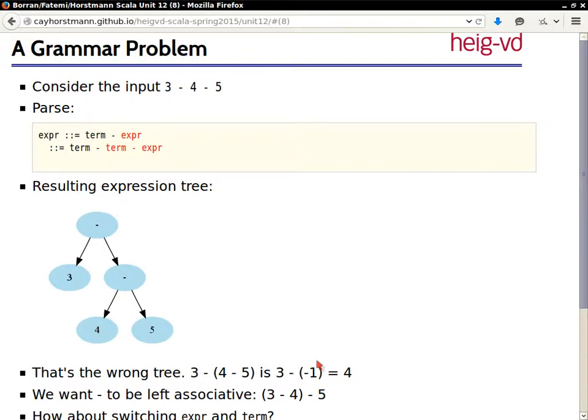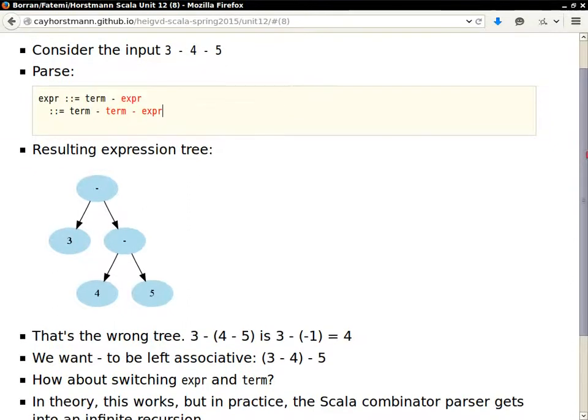So there is a small problem with the grammar here. When you look at 3 minus 4 minus 5 and see how it's parsed, the way the grammar rules were, an expr is a term, then there's an optional minus expr, so that gets taken, and then that again becomes a term minus expr. And when you look at what tree it returns for 3 minus 4 minus 5, it returns this tree.